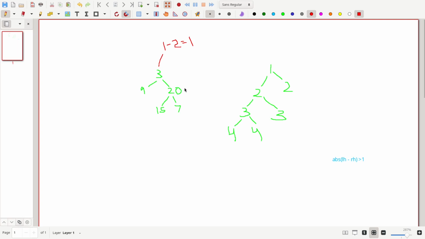Now we check for the 20. The left height is 1 and the right height is also 1. So 1 minus 1 is equal to 0, which is also not greater than 1. So this node is also balanced.